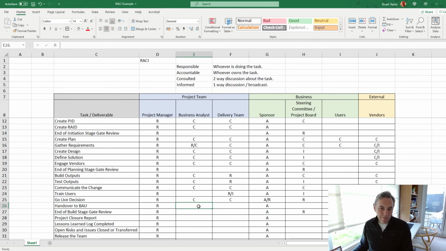Okay, following the go live and no horrible disasters happening, we'd hand over to the BAU, and for that, I don't think the BA would be too involved in that. Delivery team might be involved, they might be consulted as part of this. Steering committee would be informed it's taking place, and users would be consulted as a group. Vendors informed probably. Okay, that's the end of that stage.